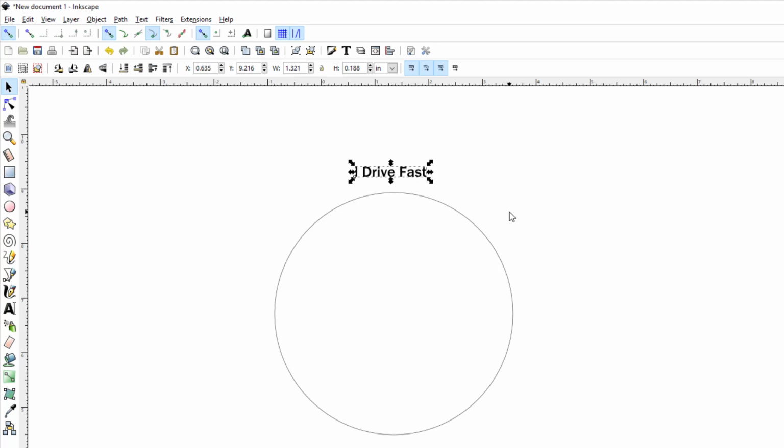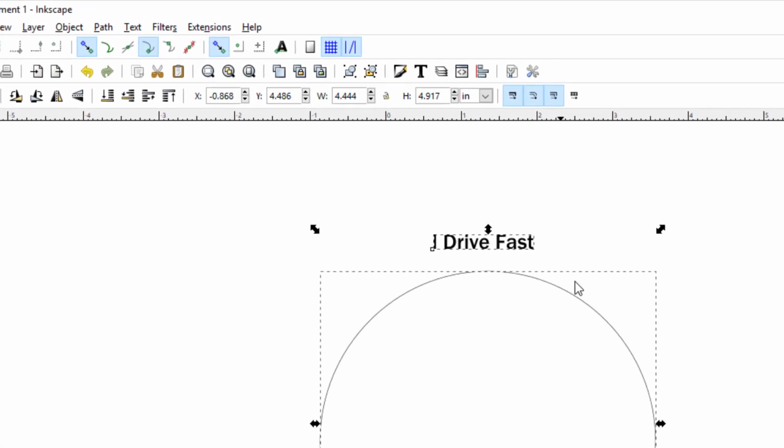Now, to actually attach text to a path, what you need to do is simply select the text, hold your Shift key down, and select the path, or the circle in this case, the object that you want to attach the text to. So you can see that both items have been selected because they have the marquee around them.